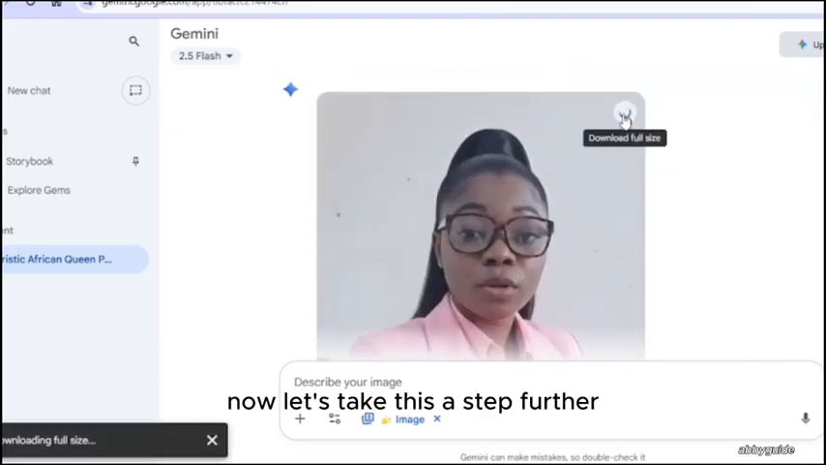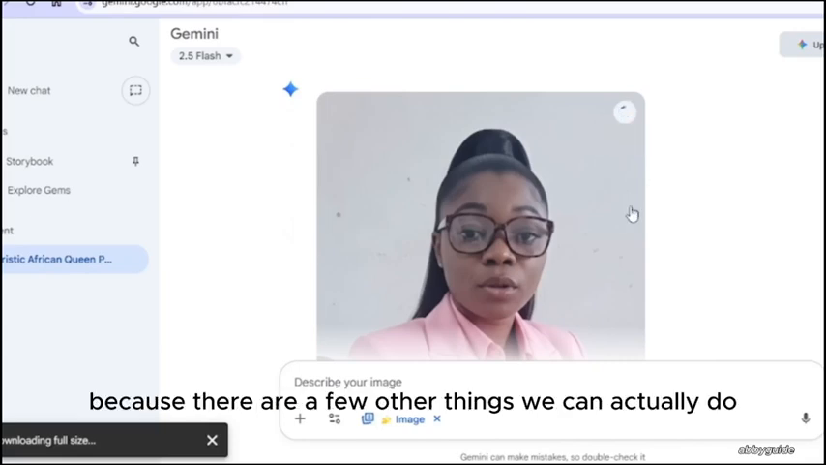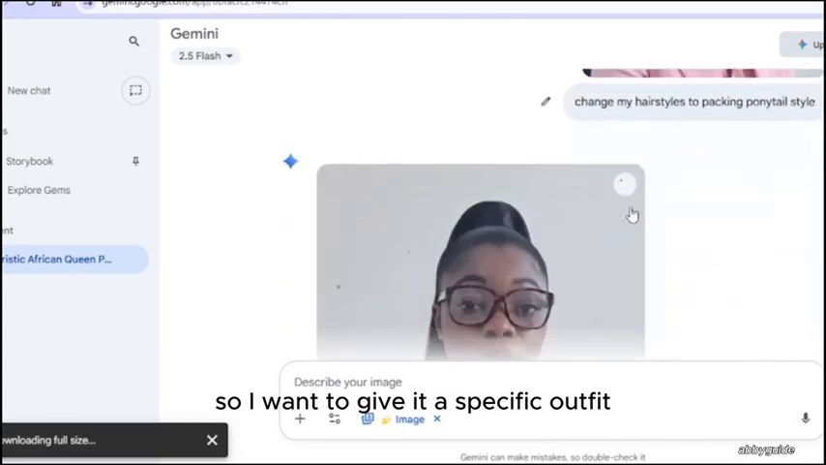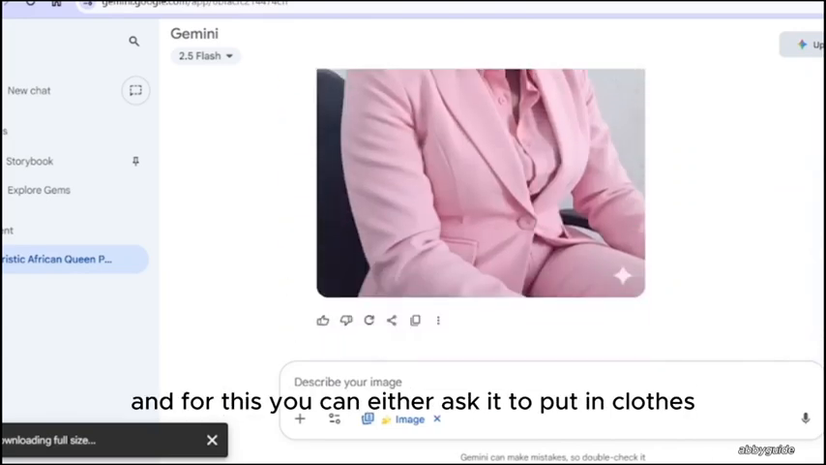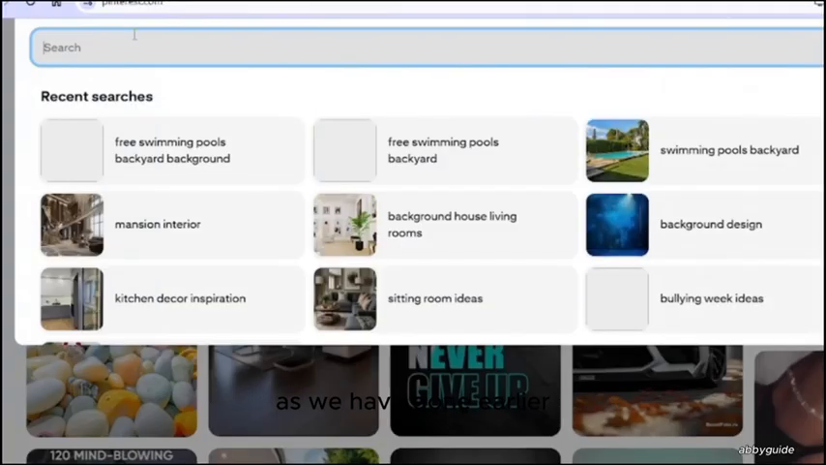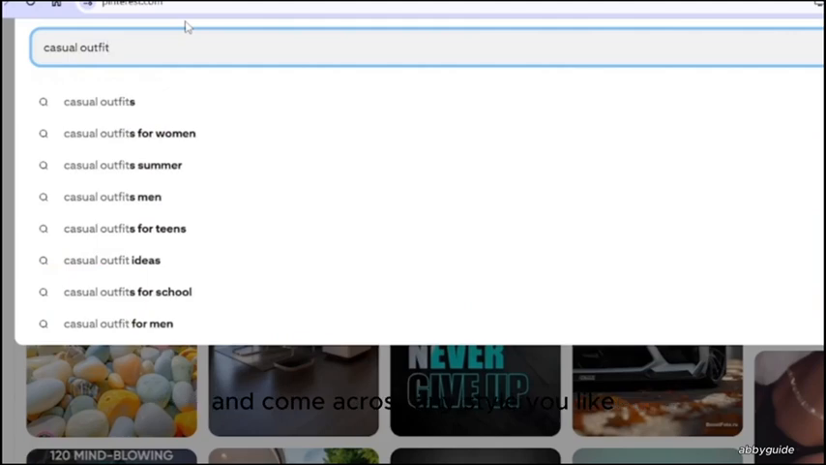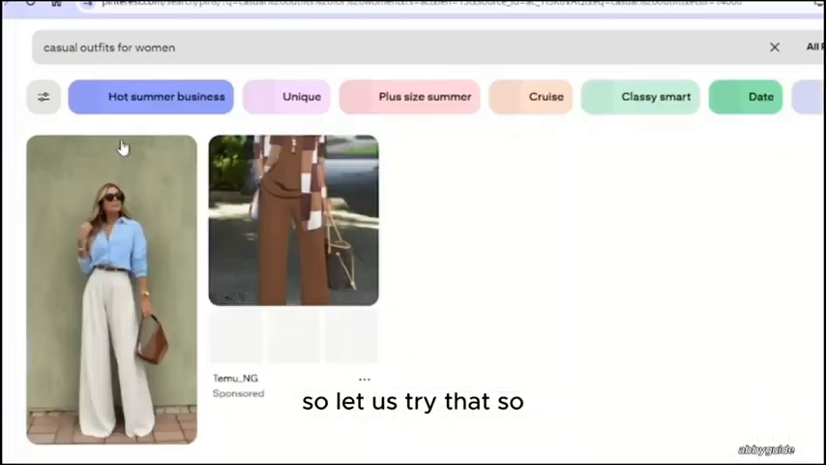Now let's take this a step further because there are a few other things we can actually do. I want to give it a specific outfit, and for this you can either ask it to put on clothes as we have done earlier, or you can upload another image of the exact clothing that you would like to try. So you might be browsing different outfits and come across a style you like. You can simply do an outfit swap. Let us try that.